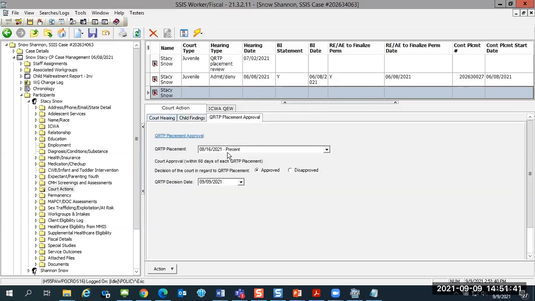If you are filling out these screens and the placement has not been entered into SSIS within 20 calendar days, this data cleanup message would appear if you were to try to close the work group, alluding to users needing to put this information into the QRTP placement field. Now, the only time that users will see that data cleanup is if the placement has been entered under the permanency folder and if the placement is linked to this QRTP assessment screen.